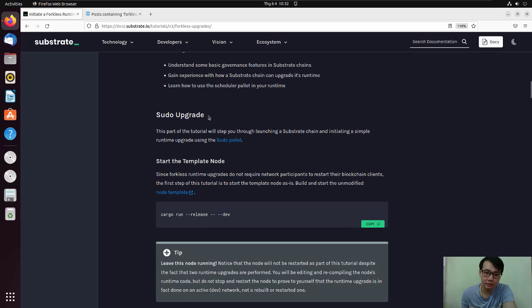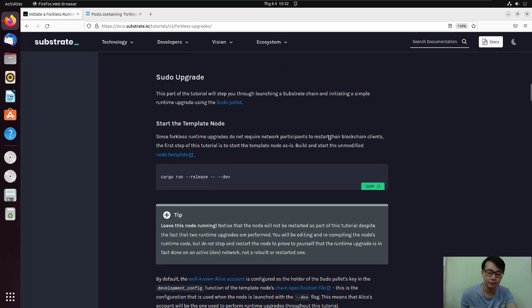Now we can go to the sudo upgrade. This part of the tutorial will step you through launching the Substrate chain and initiating a simple runtime upgrade using the sudo pallet.